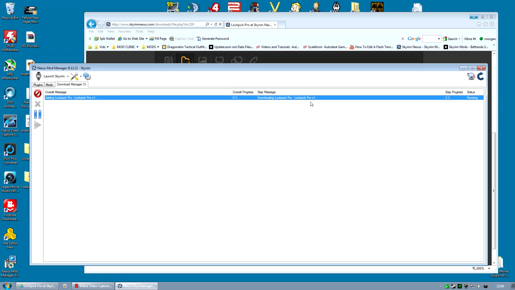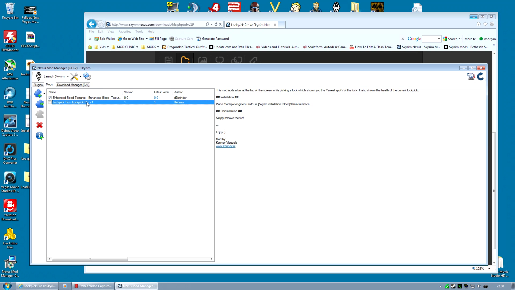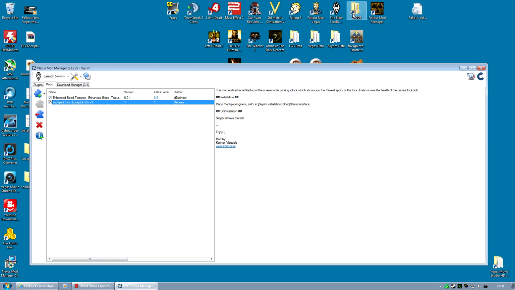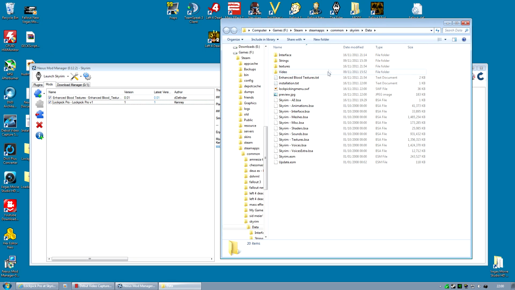There it is, downloading now. And that's finished. Another small mod. I go along to Lockpick Pro and activate. So let's go and have a look at the data folder now. Skyrim data. There we have lockpicking menu.